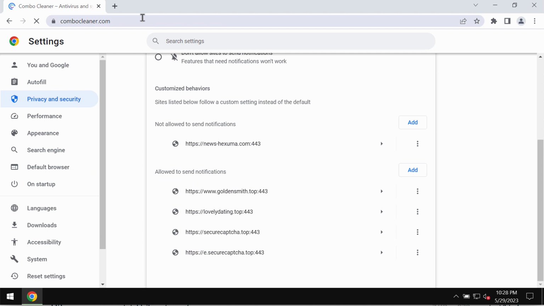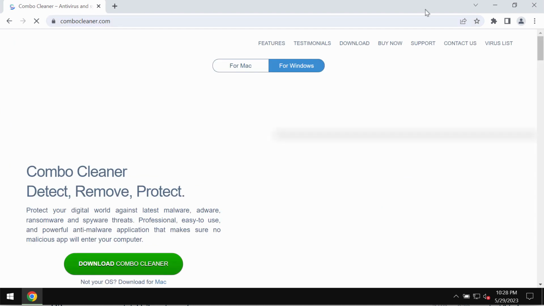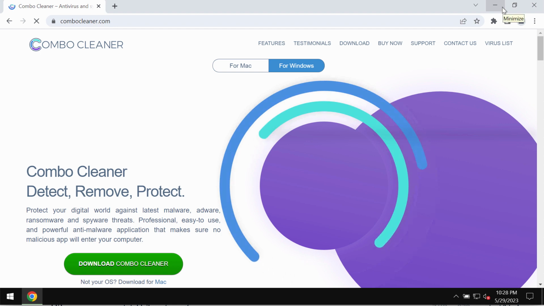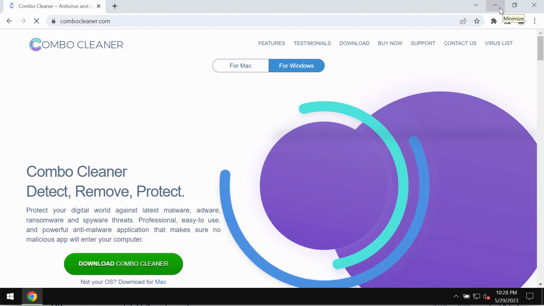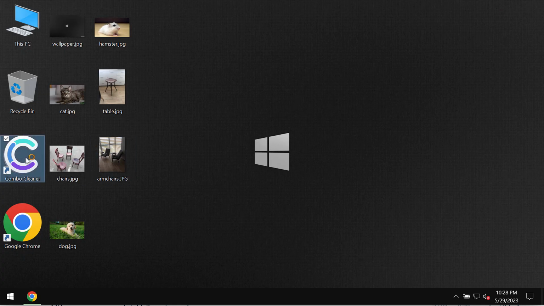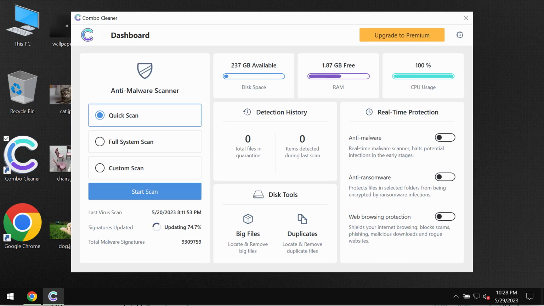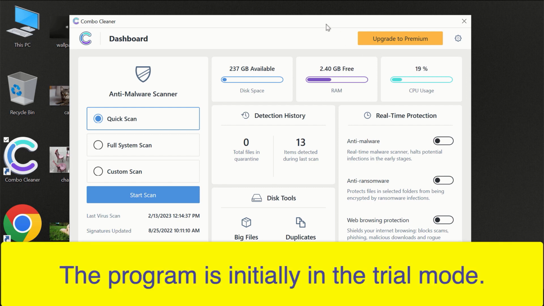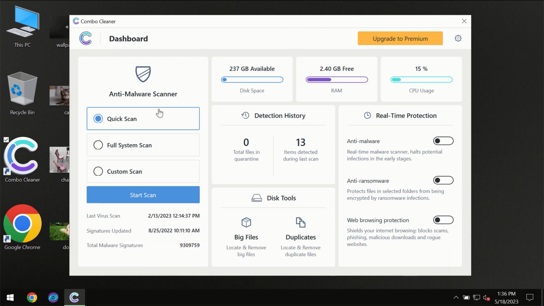We also recommend that you carefully examine this system with Combo Cleaner antivirus that you may get on the page combocleaner.com. Download the program, install it, and start researching your system with its help. After you have successfully downloaded and installed Combo Cleaner antivirus for the first time, the program will initially be in the trial mode, so only the quick scan option is available.